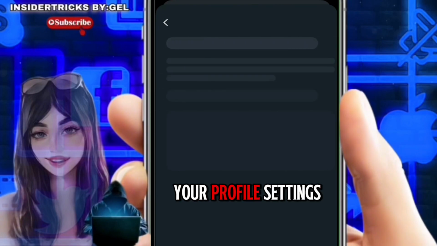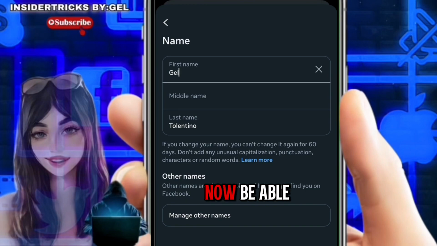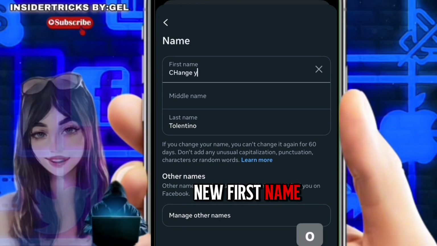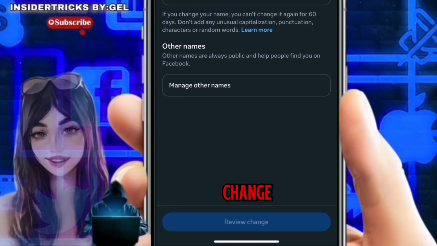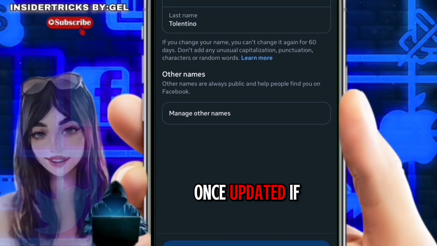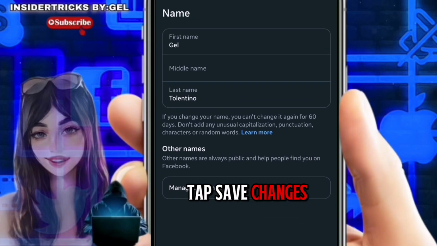Once you're inside your profile settings, tap on the name option. You'll now be able to enter a new first name, middle name, or last name. After typing in your new details, tap on Review Change. Facebook will show you a preview of how your name will look once updated. If everything looks correct, tap Save Changes to confirm.